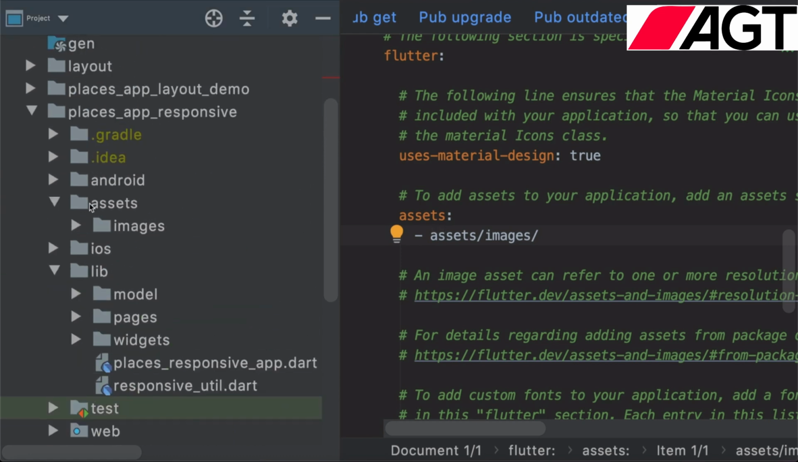And whatever the folder name you use here, this can be assets, this can be images, or this can be anything you want, but you have to provide the same name here. So assets followed by images.